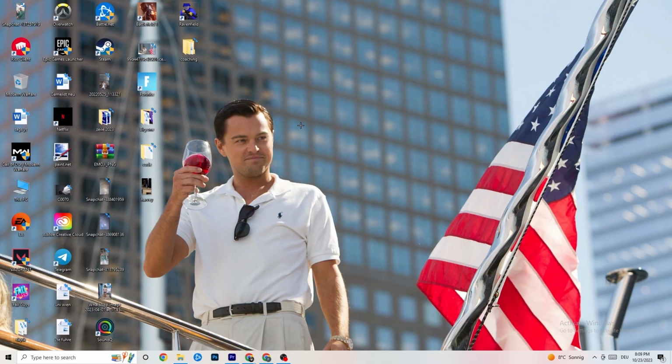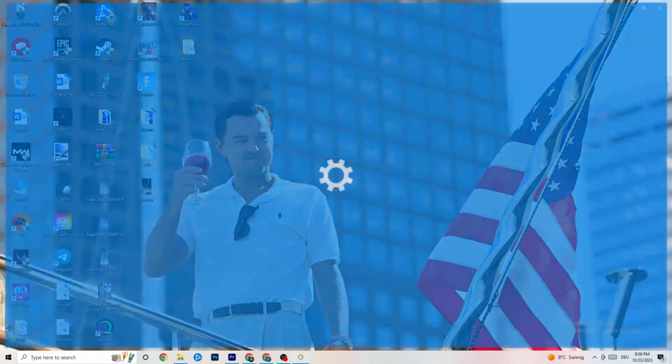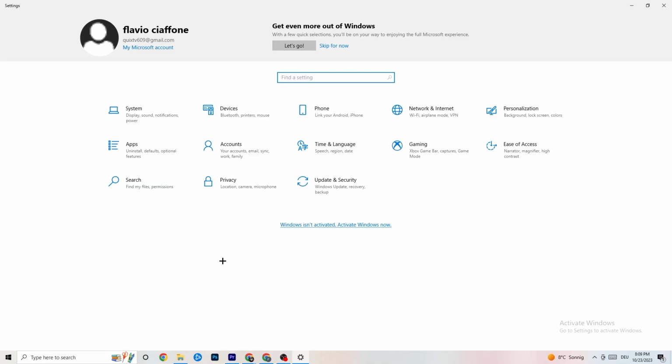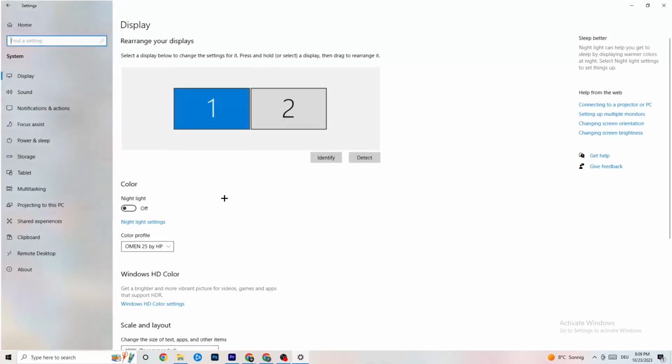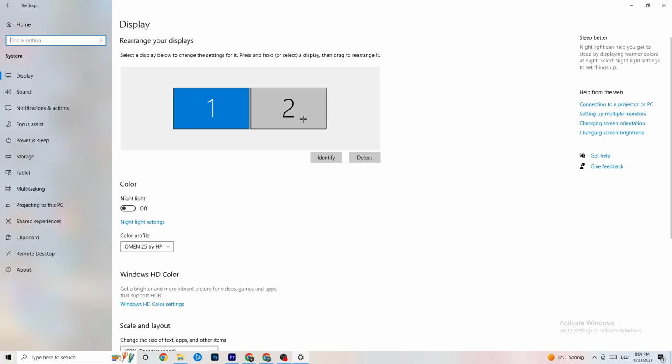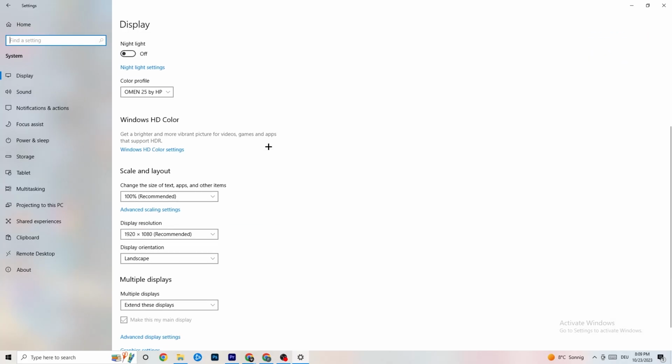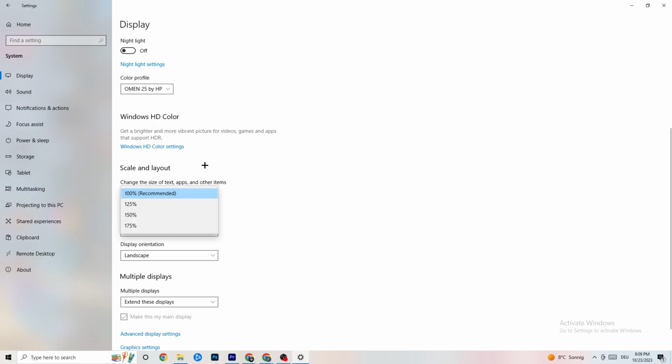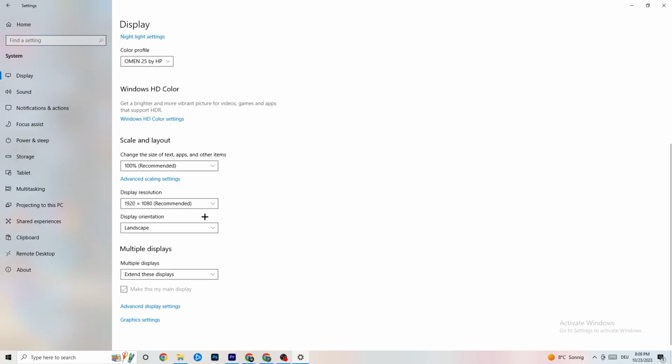Afterwards, I want you to navigate to the bottom left corner of your screen where you're going to click onto the Windows settings, hit settings, and then I want you to click right onto system, where I want you to basically just identify your main monitor. Afterwards, you go down, you're going to change the scale and layout to 100% as recommended. The display resolution should be the same as in-game, just to decrease your crashing issue.